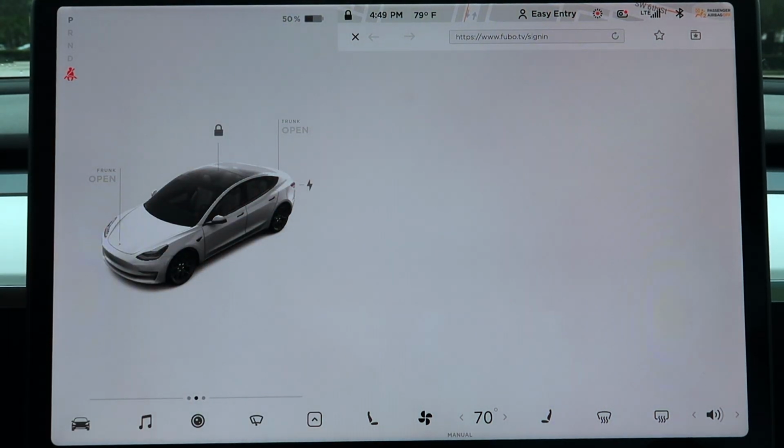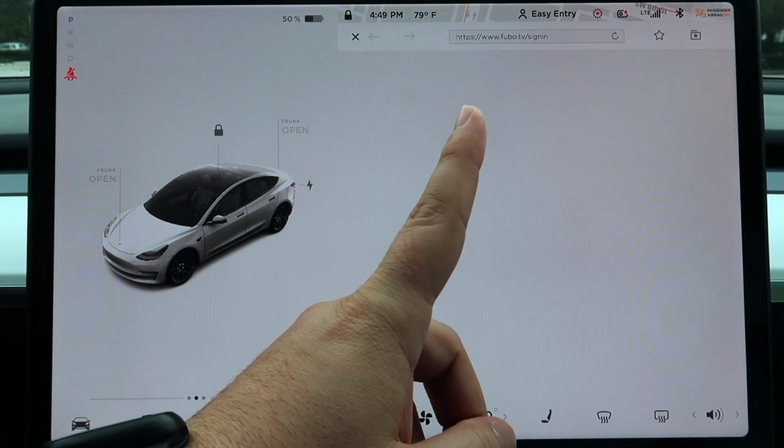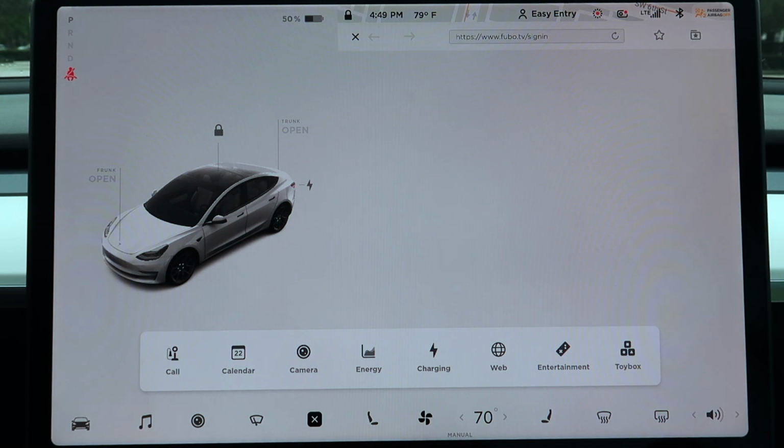I was trying to log into Fubo, which is a subscription service that I have. My friend works for them. If you don't know what it is, go check it out. It's a really cool service to have.